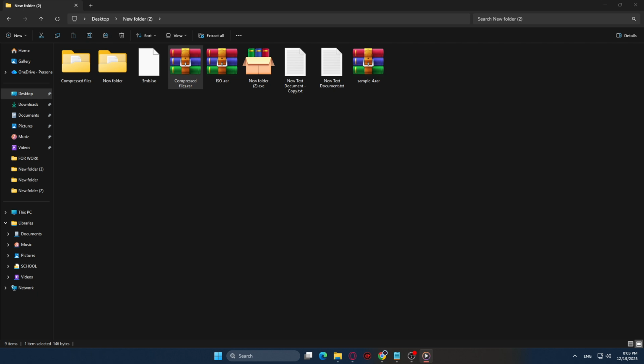Once the progress bar finishes, you're done. Open the destination folder you chose, or the same folder if you extracted here, and check that the expected files or folders are present. From there, you can open documents, run applications, or play media just like normal. Consider keeping the original .rar as a backup until you've confirmed everything works as expected.